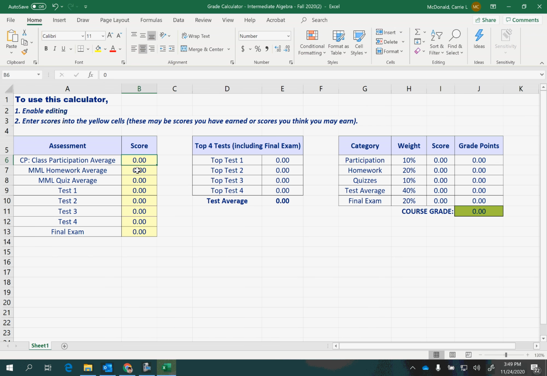And the rest are pretty self-explanatory. Your homework average score, your quiz average, each of your tests, and so on. And then in this table, you have your top 4 tests, including the final exam. Because the final exam is allowed to replace a test score if it's better, that's what this table is going to help us figure out: what your actual test average is, using the final exam as one of those scores if it's better.